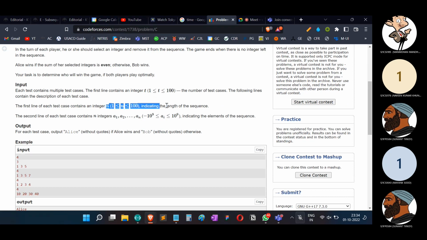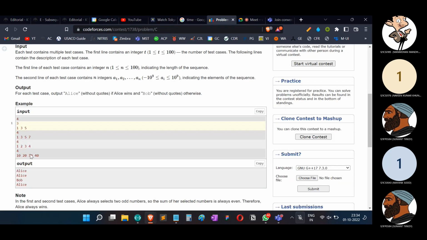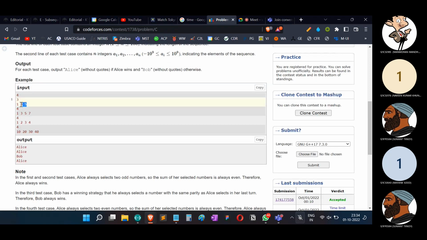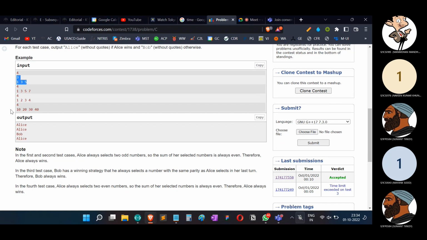Given n integers, where n is the length of the sequence, like here we have 4 test cases, and in each test case we are given the length of the sequence and the elements of the sequence. So, for example, we have length 3 and elements 1 3 5, so it is Alice's move. So how many times will Alice move?